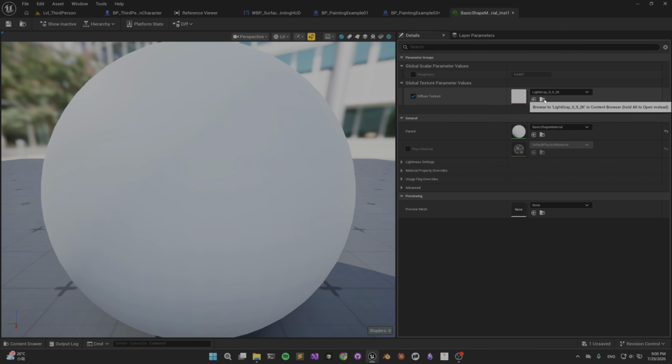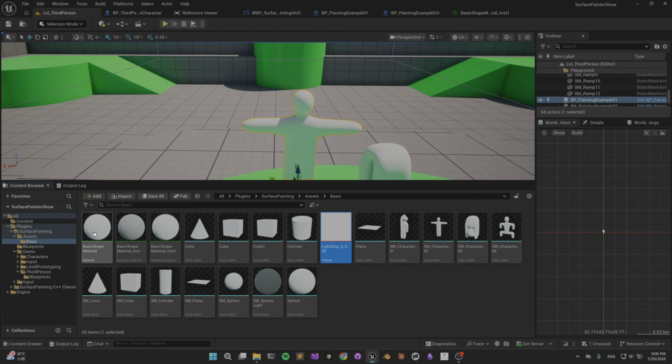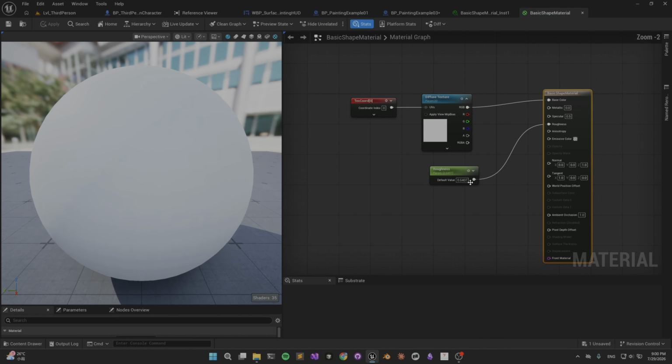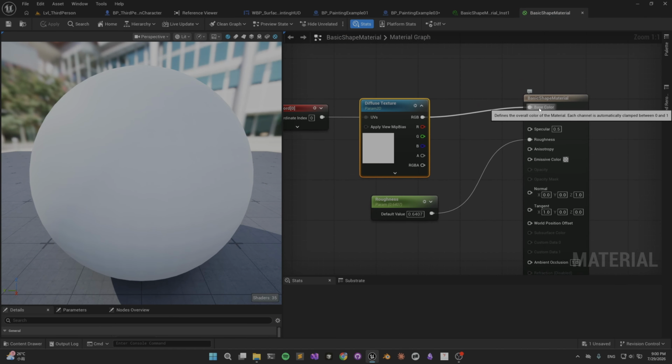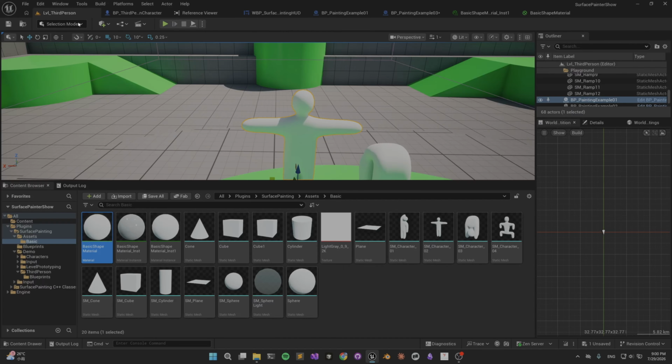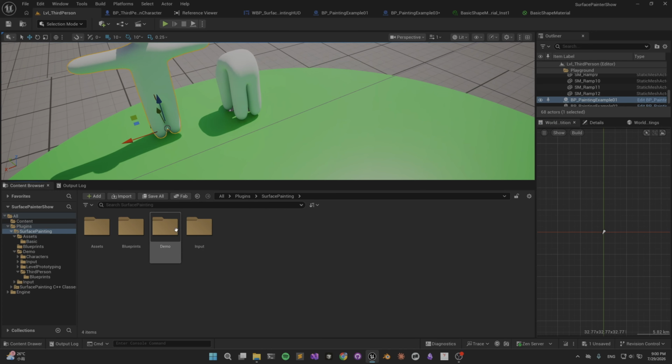For example, set up a material instance that has a Z name from the diffuse texture, and the material is very simple. You just plug a diffuse texture into the base color, and then we'll switch it at runtime. At runtime, they create a render target and switch this diffuse texture so you can paint it on the surface. That's how it's done.